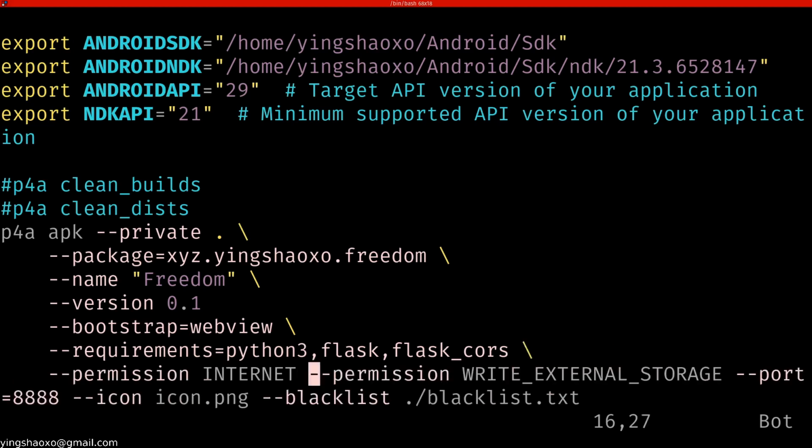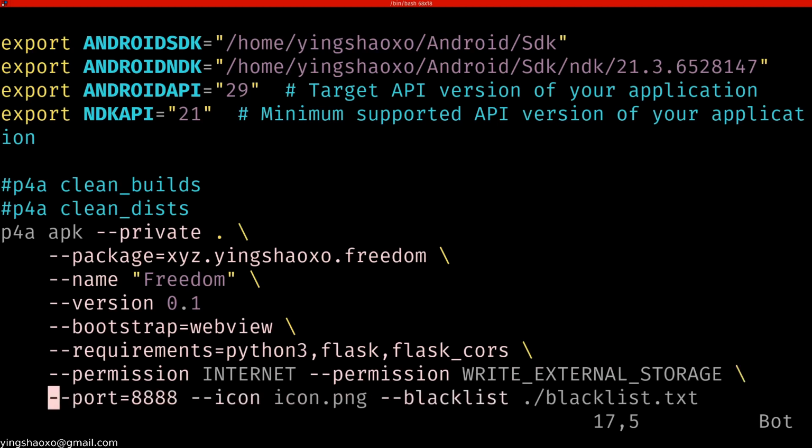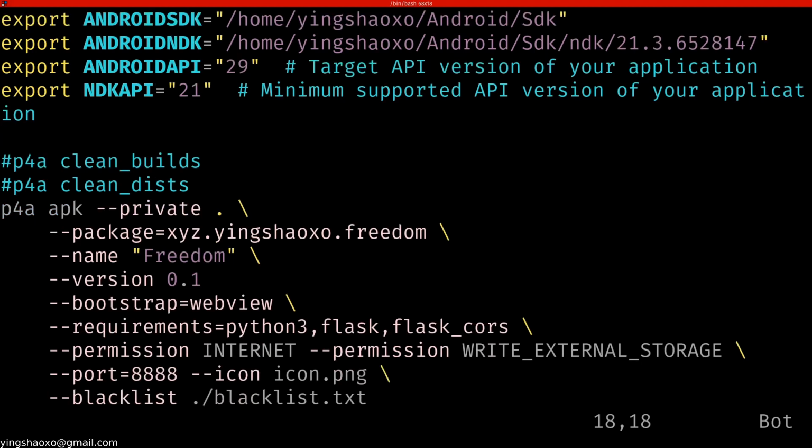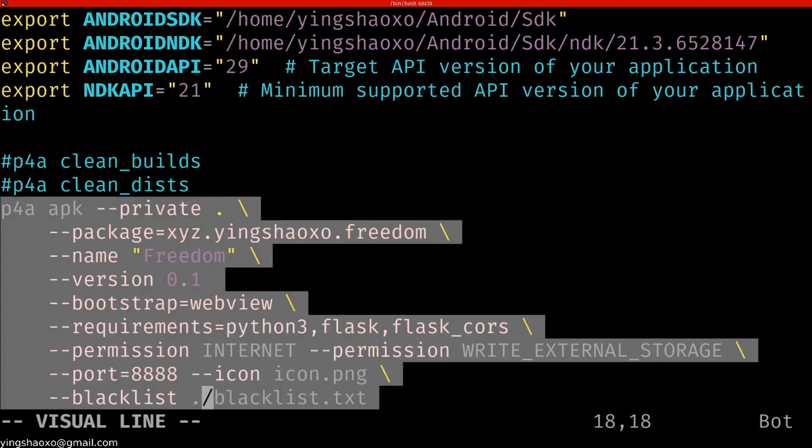For the permissions, here I'm using the internet, so I need to specify this. And also write external storage. And the port, this port is what your Flask application serves, where you serve your HTML code. Here I'm using port 8888. The icon, the blacklist. This is the blacklist that you can use to filter out some files that you don't want to include in your application. So this is the basic meaning of the Python for Android command.